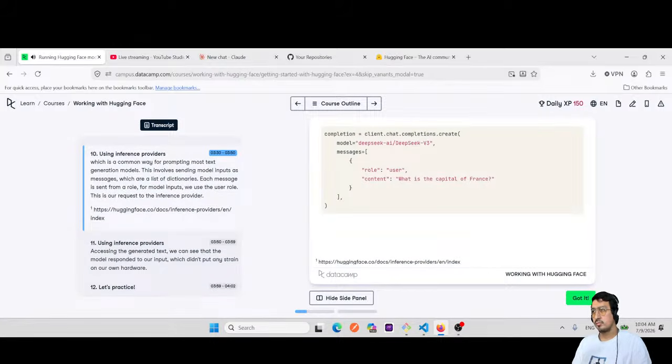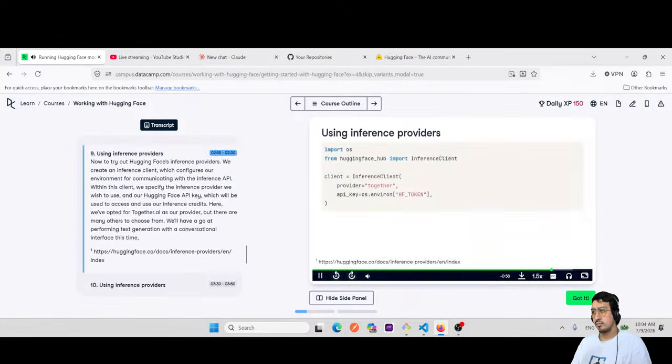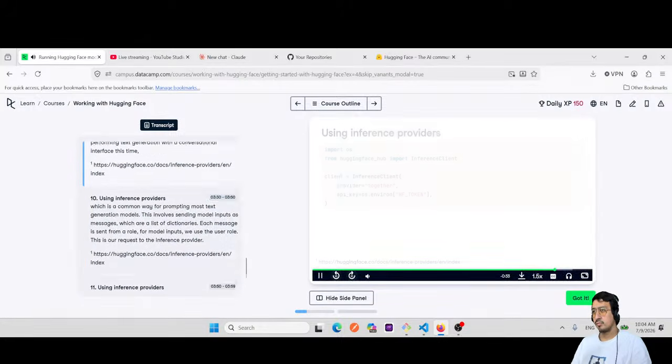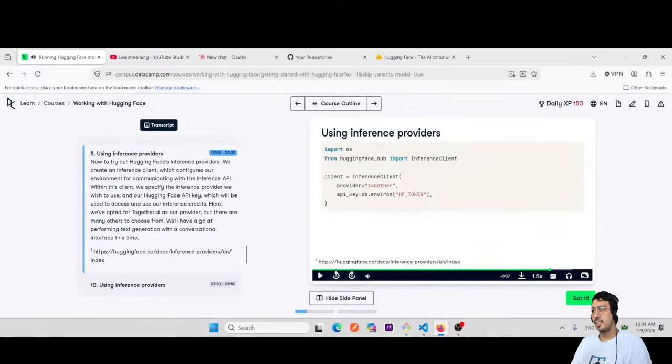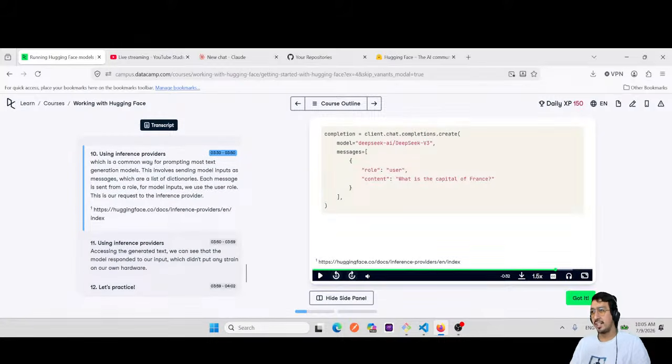This involves sending model inputs as messages, which is a common way of text generation with a conversational interface. So you see, here we are doing it in a similar way to how we did it with the OpenAI client. We imported the OpenAI provider, and then created the client. Here you do practically the same structure. Just like you create the client, the completion is created, you send the model, and then you send the messages.